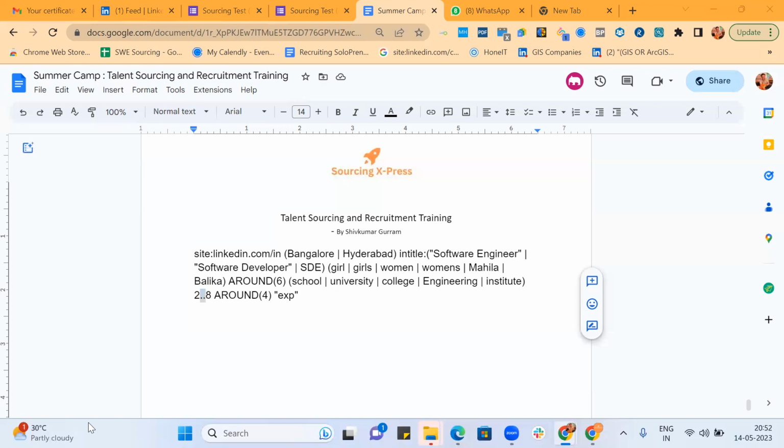Shiv, in a string, how many arounds can we use? You can use as many. There is no limitation. See, for keywords in Google, we are using up to 32 keywords. In those 32 keywords, however many arounds you want to push, however many ors, however many intitles, however many sites, whatever you want to push, you push. Feel free to.